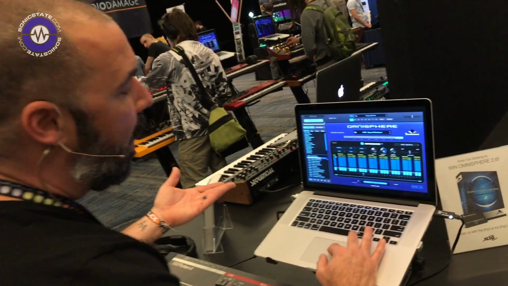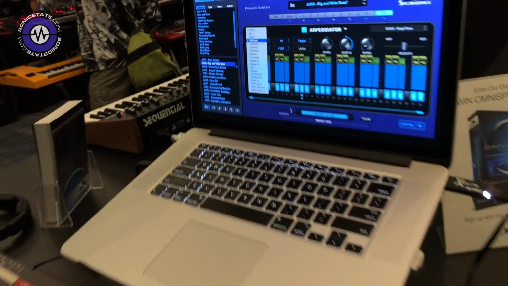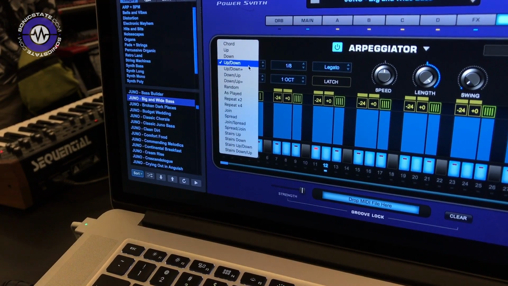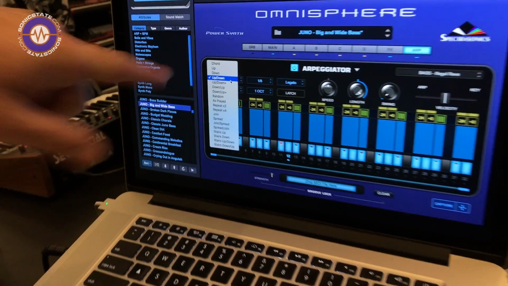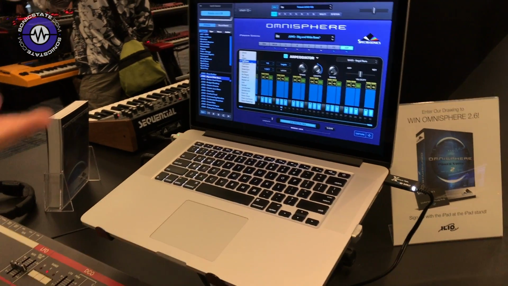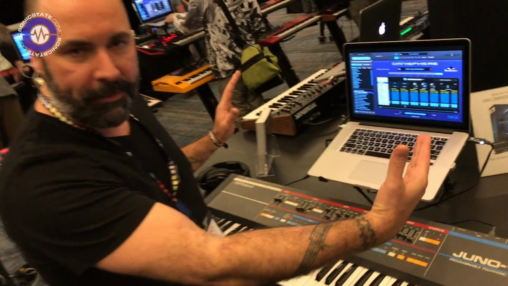The arpeggiator itself has a number of new functions in the arpeggiator mode. So we've got things like join, spread and join, stairs up, down, and so on. All of these are actually described in detail in the reference guide. So if you look at our reference guide online, you'll see a good representation of exactly what's going on in the play notes.